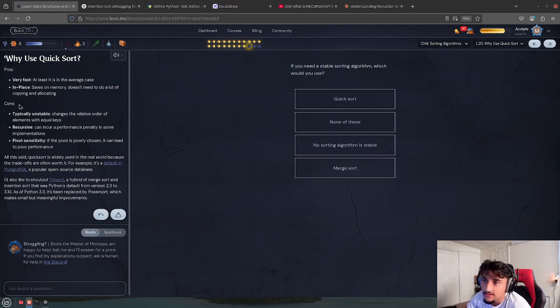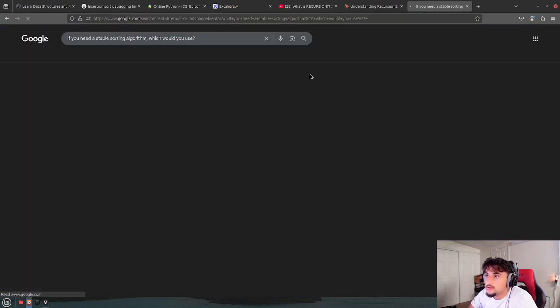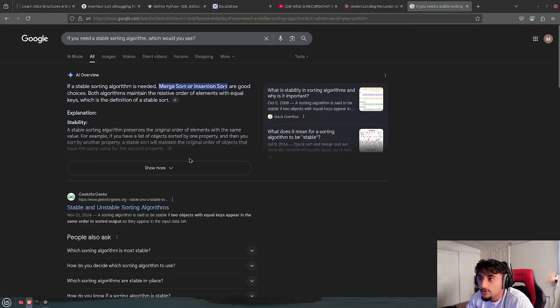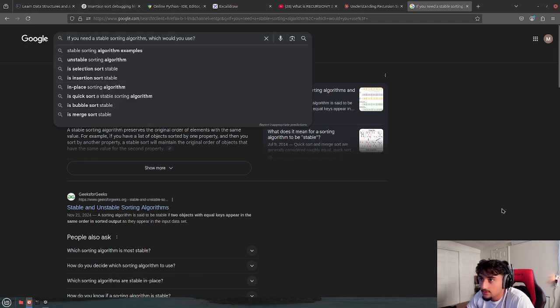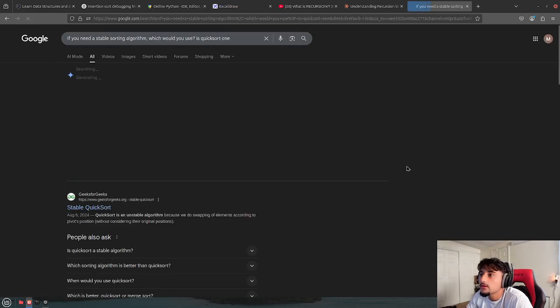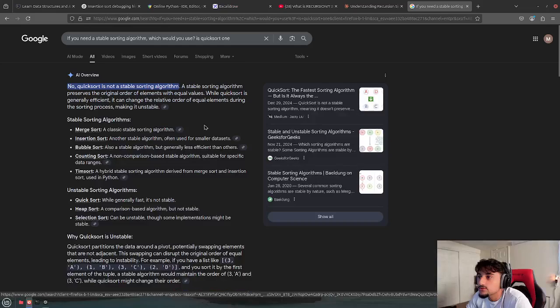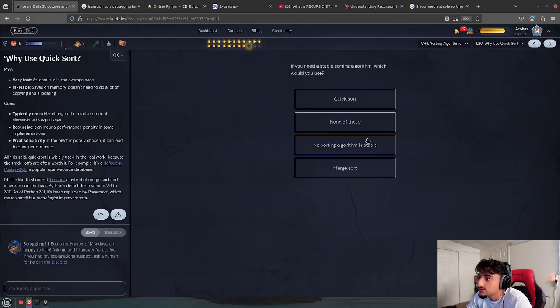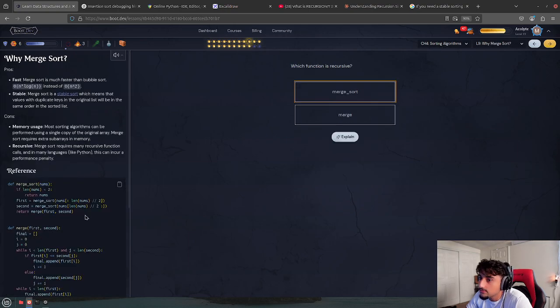See, look, there's always cons to stuff. So this question is a doozy. If you need a stable sorting algorithm, which one? I'm curious, let's see what Google has to say. Merge sort or insertion sort are good choices. Is quicksort one? No, quicksort does not preserve order. Yeah, it has a lot of cons. Merge sort.